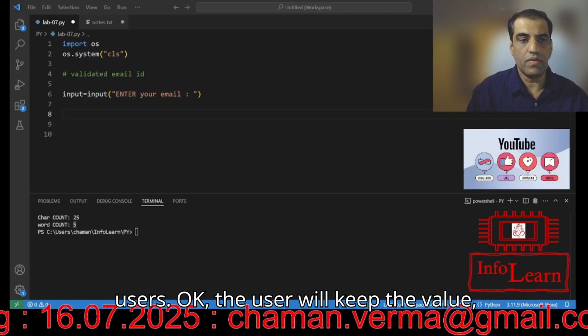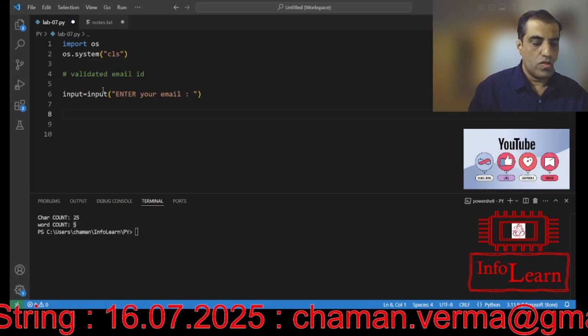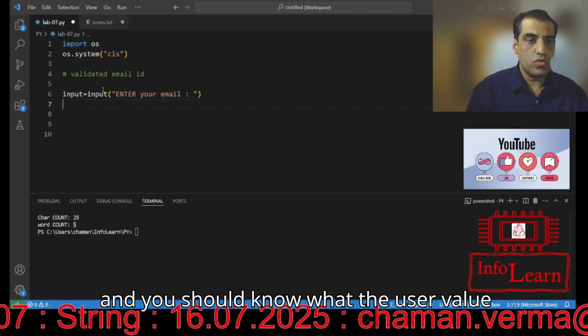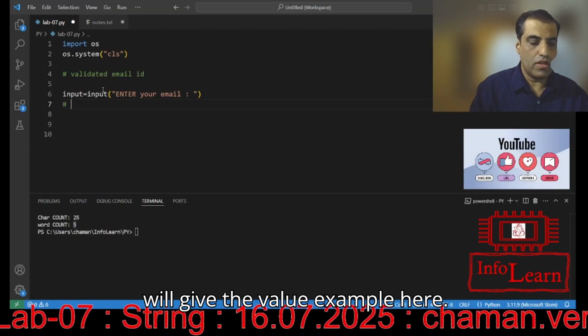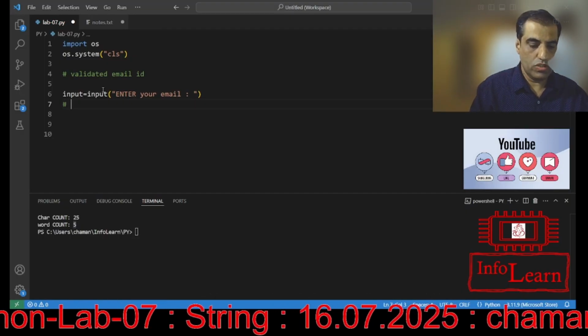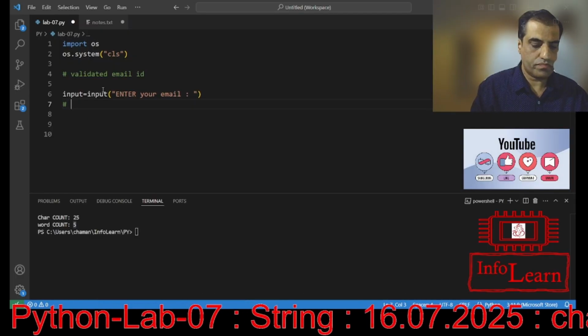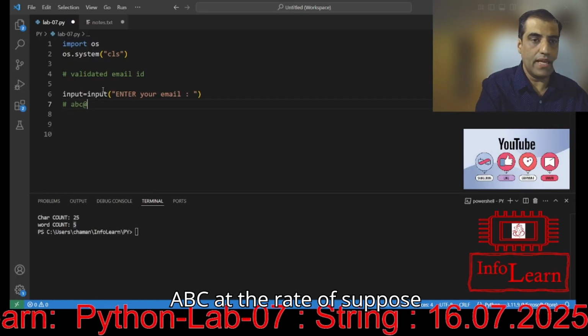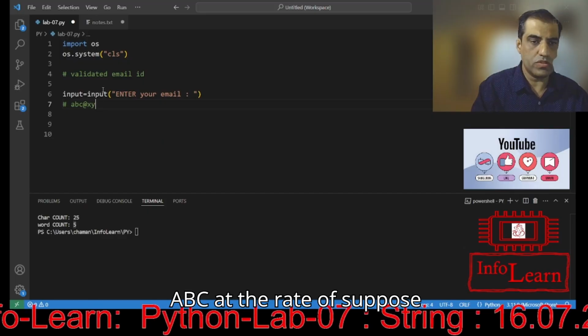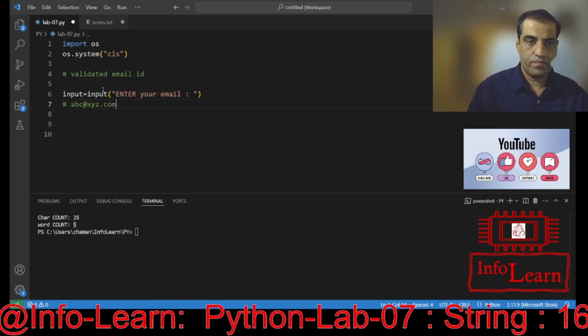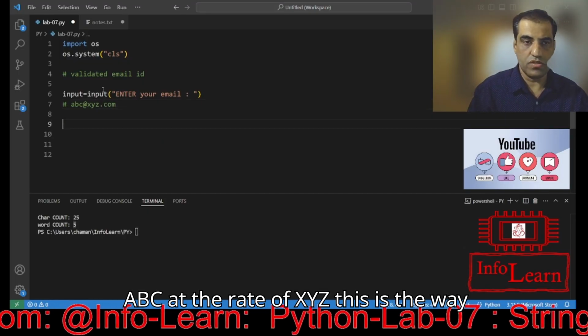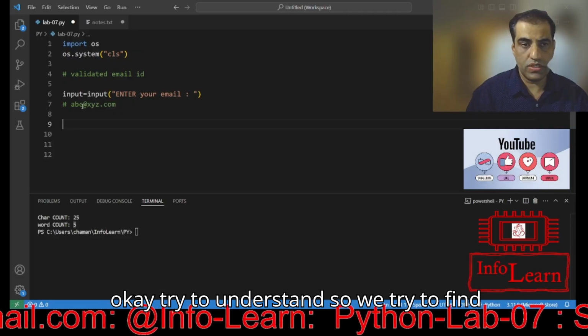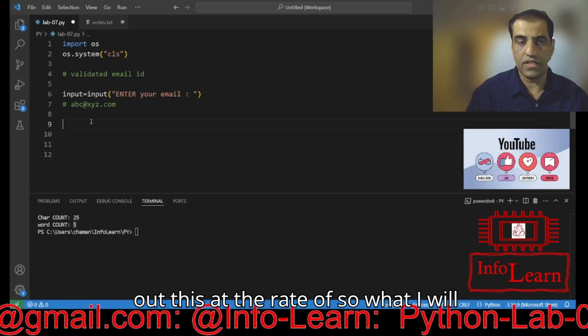Okay, the user will give the value, and you should know what value the user will give. For example, here the user gives the value abc at the rate of xyz. Suppose this is one example. This is the way. Okay, try to understand. So we try to find out this at the rate of.